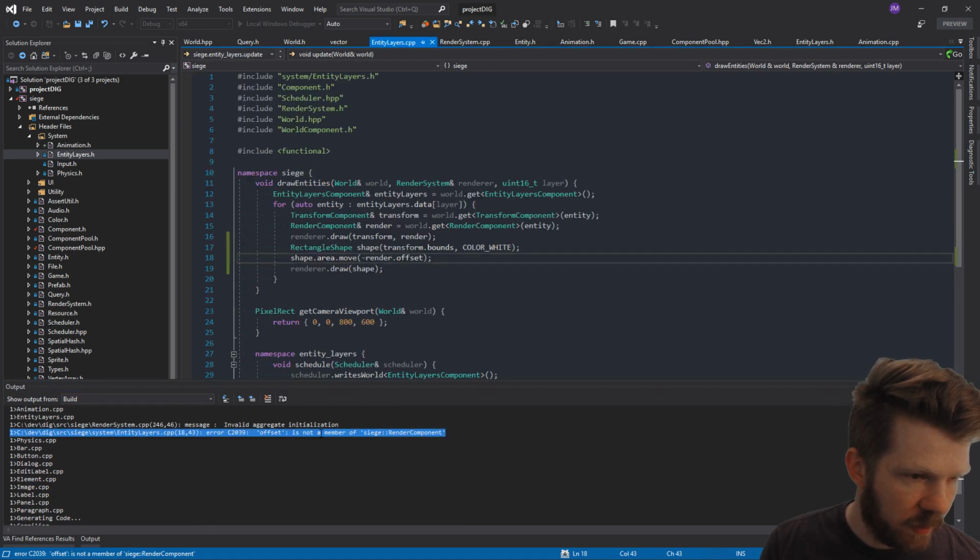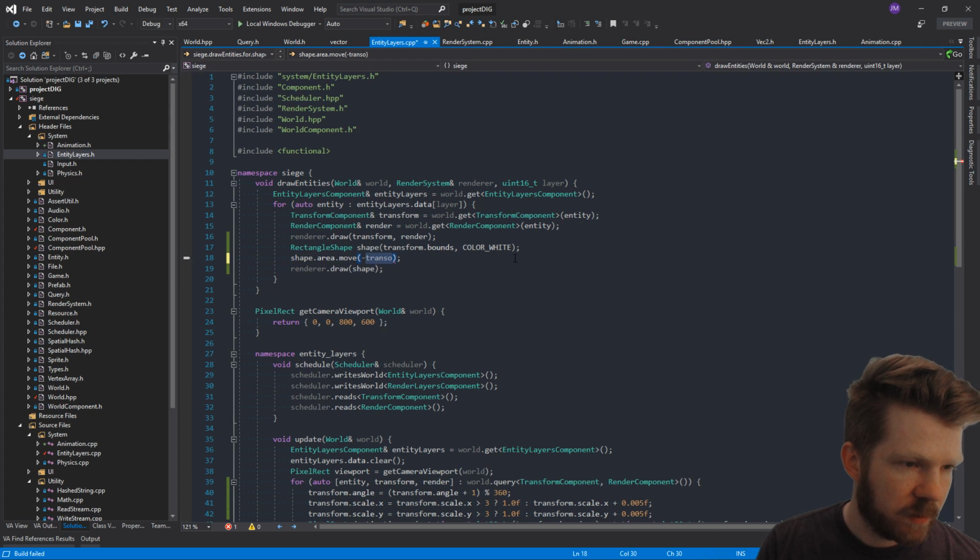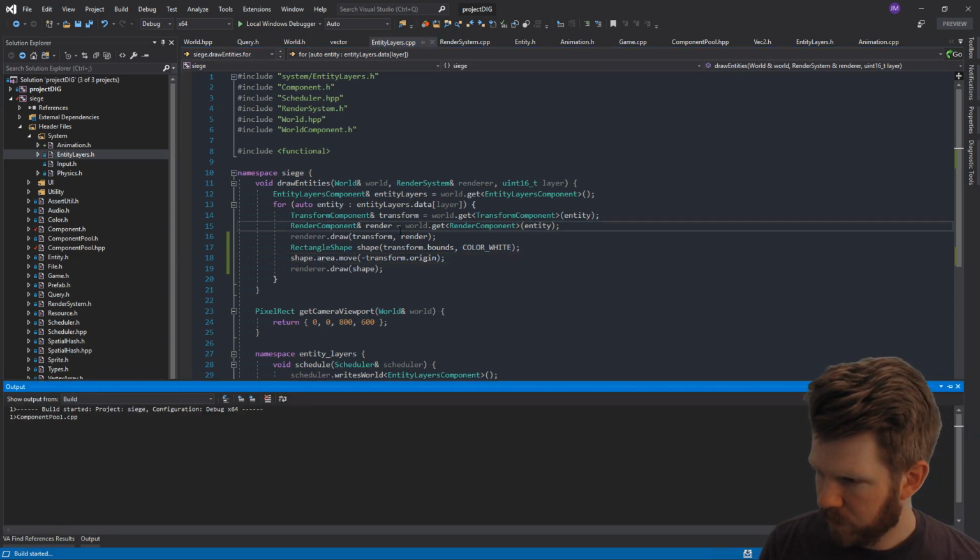Okay, offset. Here we go. This is no longer going to be moving by the offset. It needs to be moved by the transform. Whoops. Transform origin. But I will want to change that here soon.